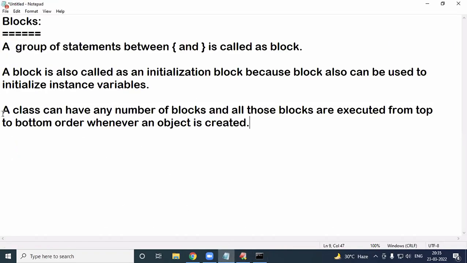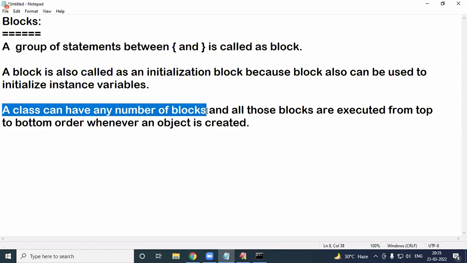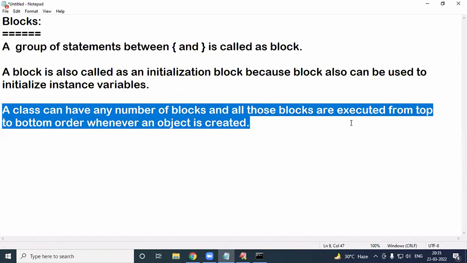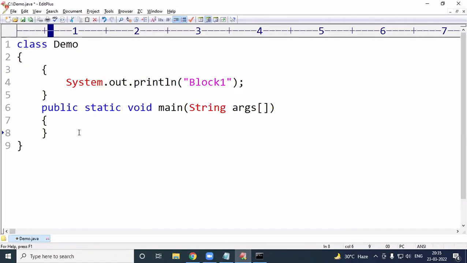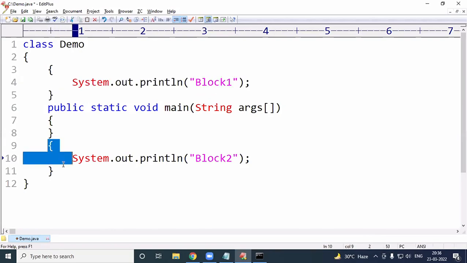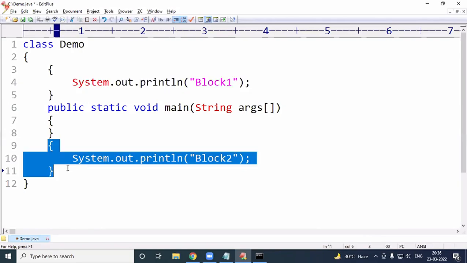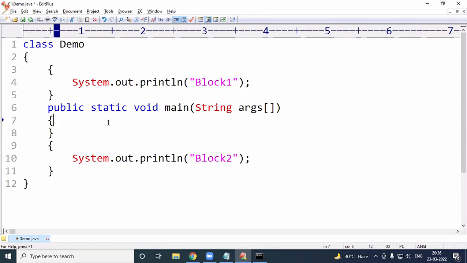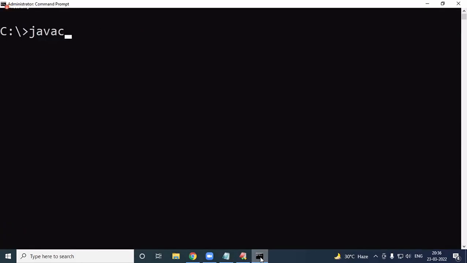What I gave, see, a class can have any number of blocks and all those blocks are executed from top to bottom order whenever an object is created. So you can write one more block also. Suppose system.out.println block 2. This is one block. This is one more block. When are these blocks executed? Whenever an object is created. If we create an object, then only. See, file, save. I didn't create an object. Compilation success, execution success, no output.